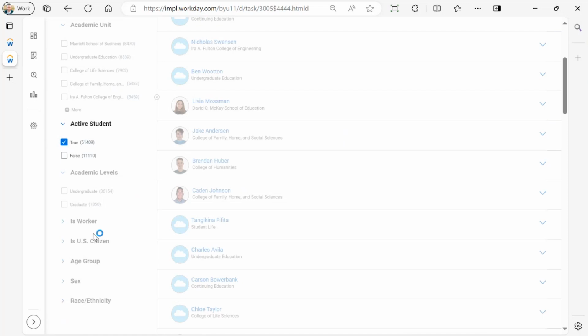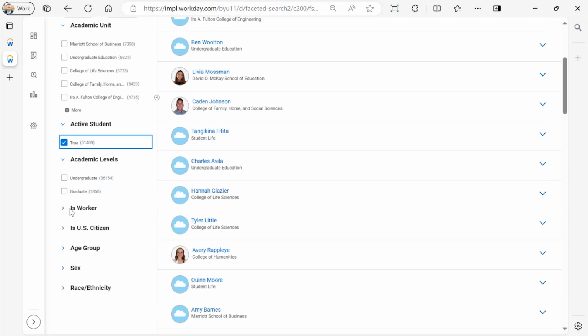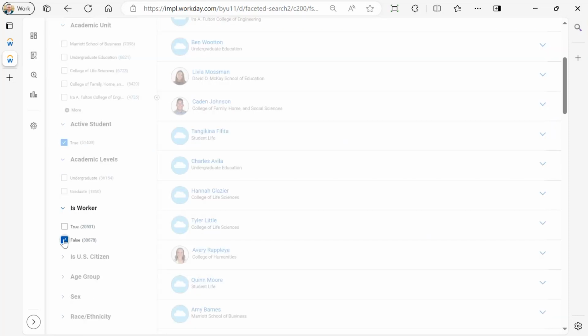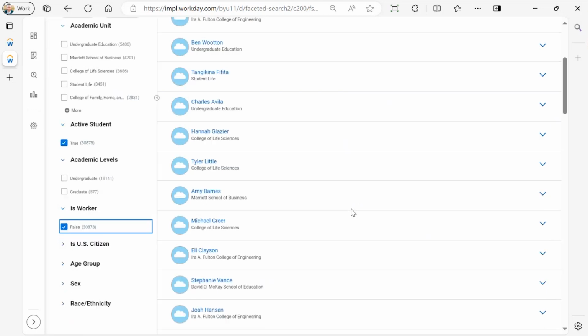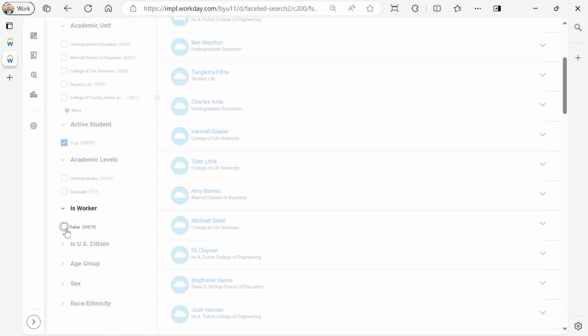I also want to know students who are not workers, student workers. So I want to say is a worker, false. Am I getting a better number now? So what's the difference? You need to add a job, not hire. I'm doing a hire. And you can still see that same information, and you'll see that in a moment here. Let me pick that, actually, so you can see what that plays out to be.